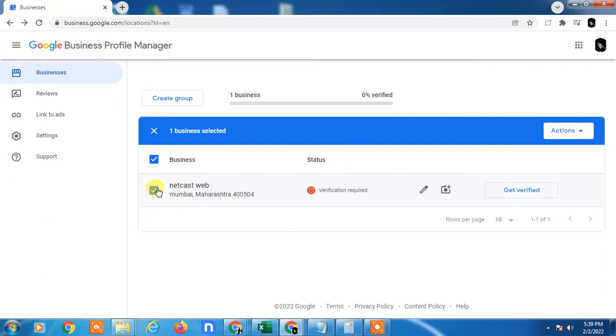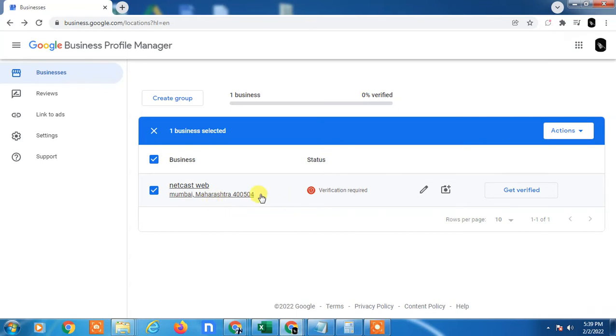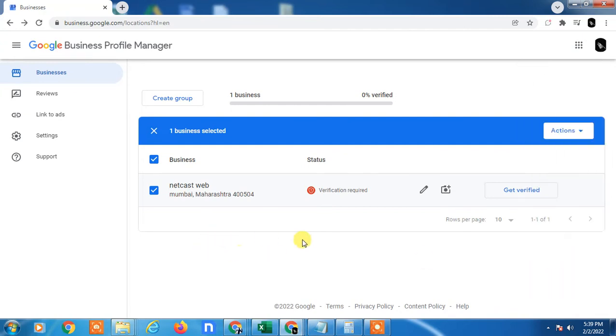Just tick or check mark your location and go to the action. You can click on temporary close or permanently close, and you can remove the business. You can also transfer the business. Okay, there is an option, you can remove the business or temporarily close it or permanently close it. So that is how you can remove your location.